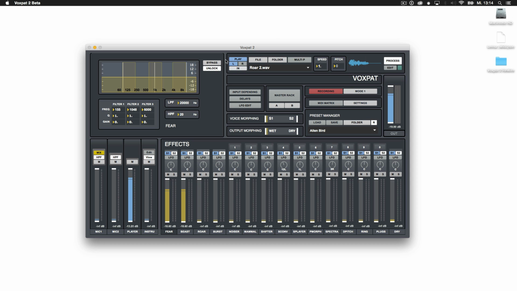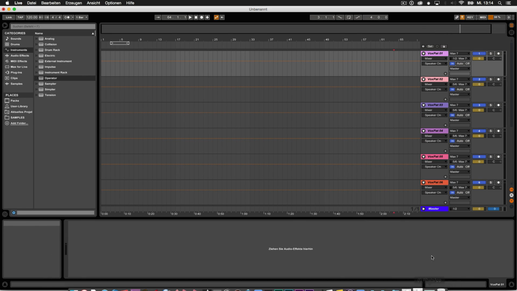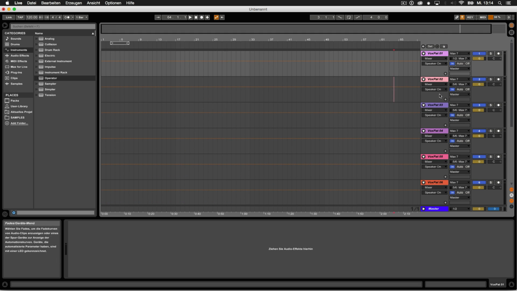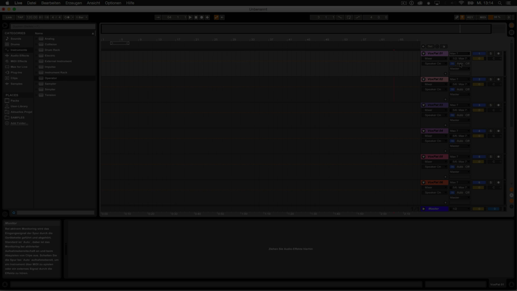Like with any other rewire setup, you have to start the rewire host first. In my case, it's Ableton Live. I already created 10 audio tracks here. And as the input for each channel, I choose Max 7. If you only want to grab the master rack output from Voxpat 2, you choose input 1 and 2. And set the channels to in, so it listens to the live input.